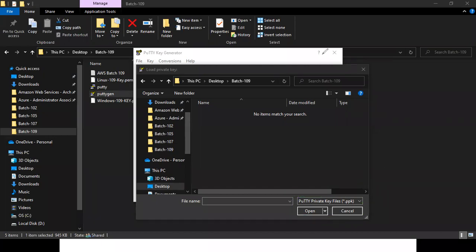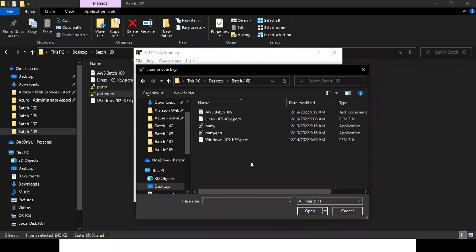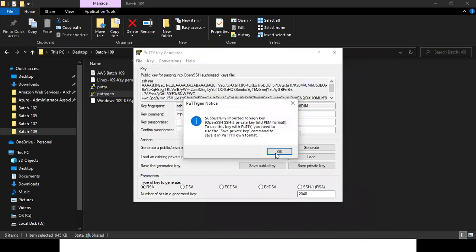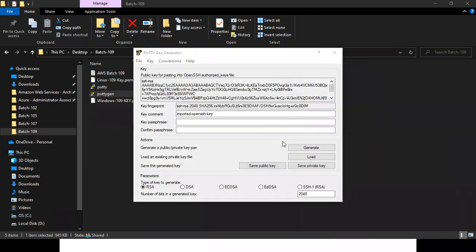So what is the step we need to do here? We need to change the file type. Select as all. Now we are able to see it. Select our PEM file. Done. First, we clicked on load and we have loaded our PEM file.